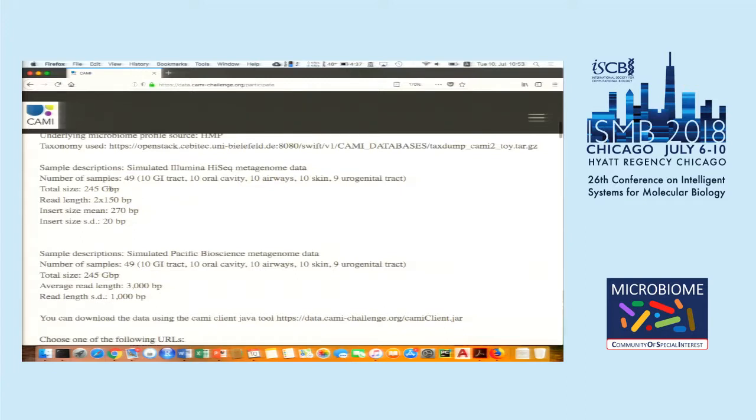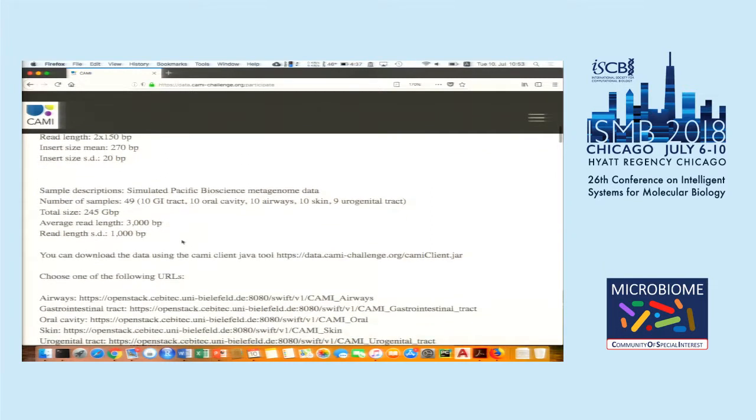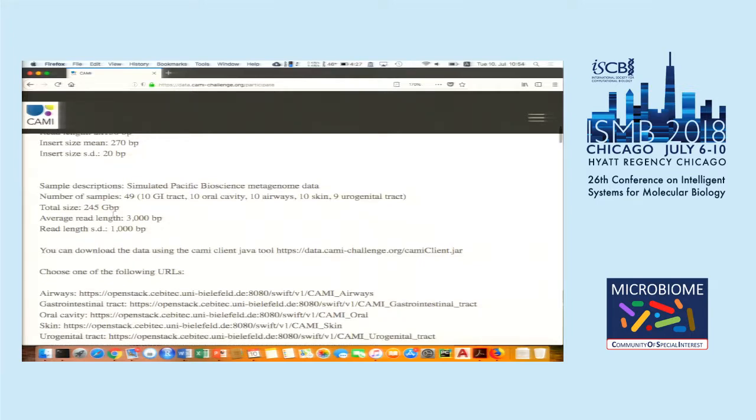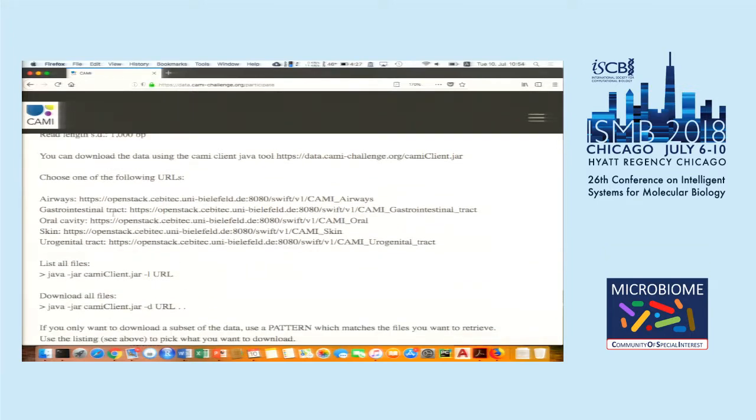In total, we have 245 gigabases of data. And we do have Illumina reads, 2 times 150 base pairs. And we also provide simulated PacBio reads, which have an average read length of 3 KB. That's another 245 gigabases of data. And everything is basically in one OpenStack object storage bucket, which you can just download by a single command.